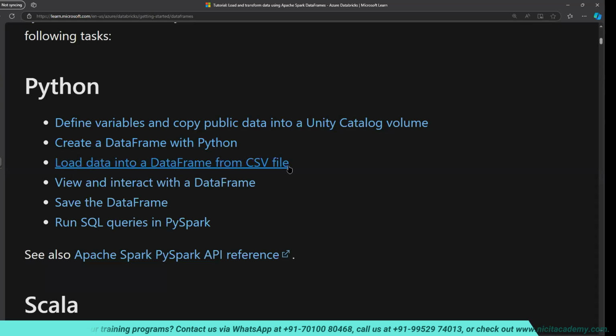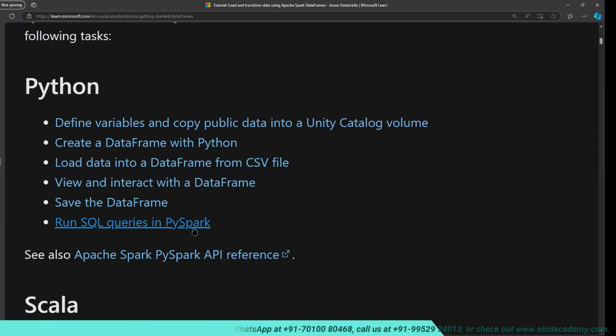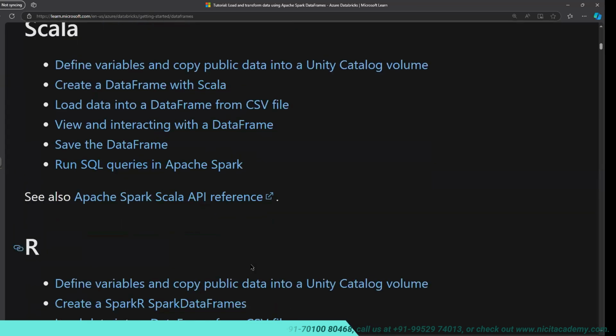From a CSV file. So the CSV file which we are creating from this public source, we are going to load this data into the data frame and then view and interact with the data frame. And then save the data frame and run SQL queries on PySpark. So these are the steps we are going to follow in this tutorial. And we will do it hands-on, so don't worry, guys.